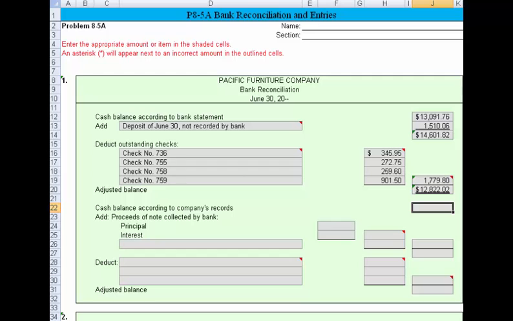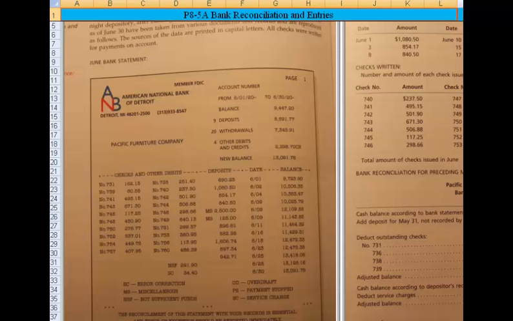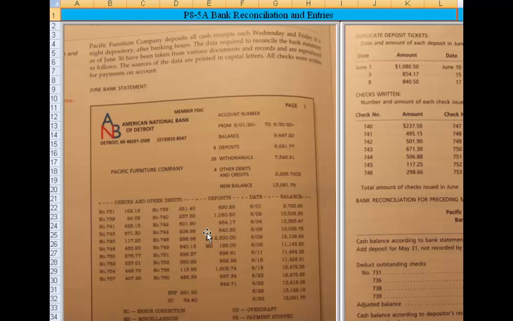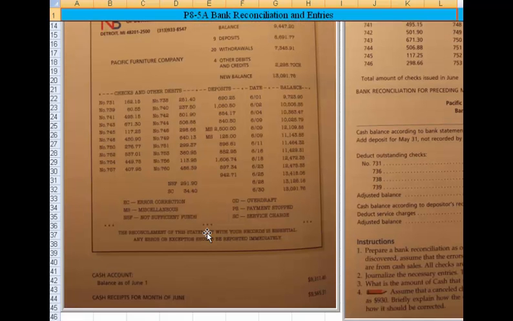Okay, then we do the bottom half of the bank reconciliation, and here we start with the cash balance according to our records. Let's jump back and see that. They tell us our record is 10,576.87. Now, we have to find on the sheet where they tell us that. Well, they don't actually tell us it directly. We may have to calculate it.